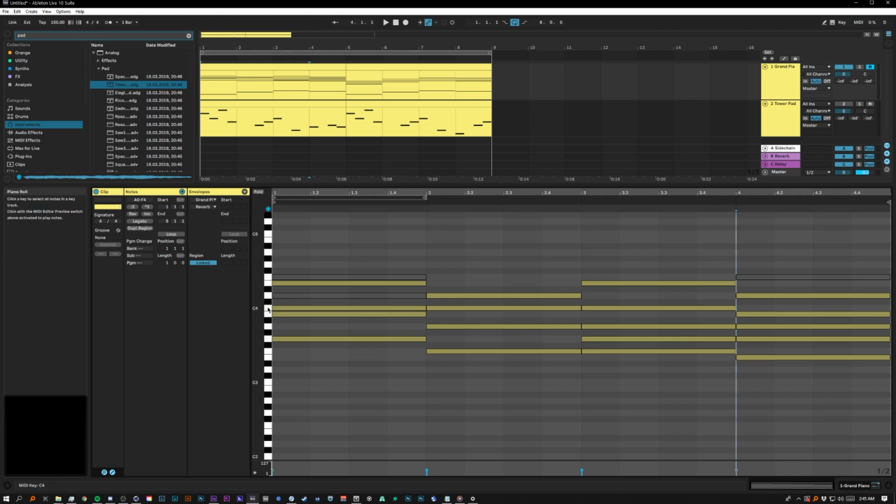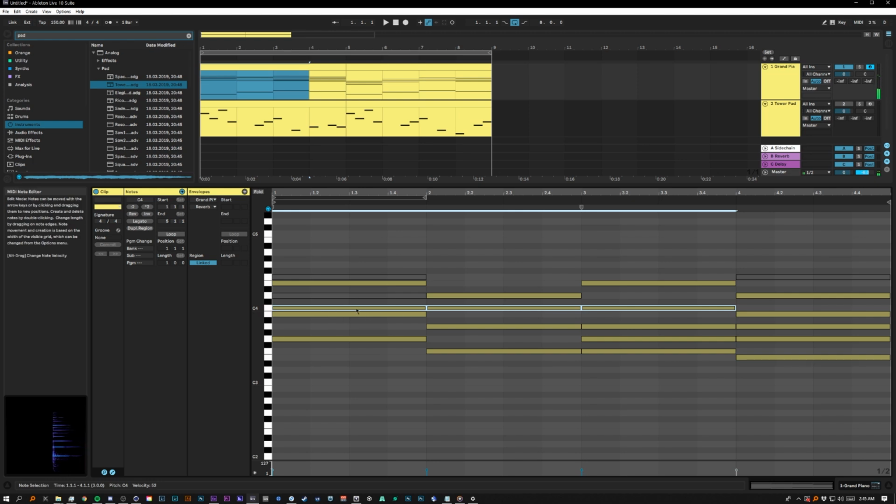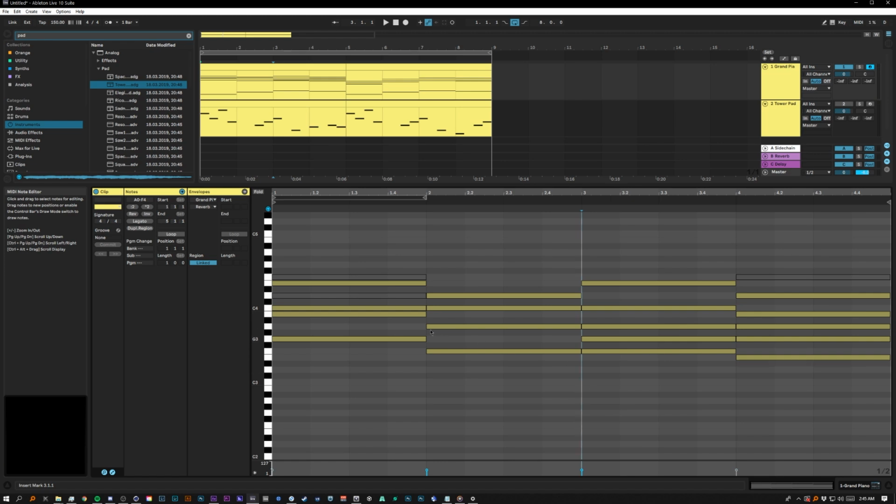As you can see, C spans consistently across 3 of these chords. The same note spans across these chords, but they're different chords. So let's hear how this sounds.